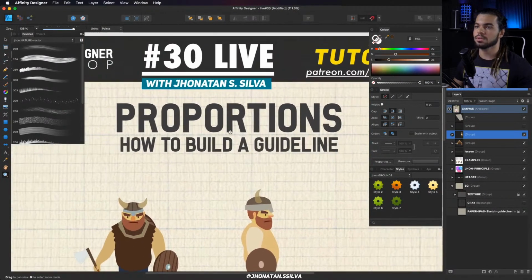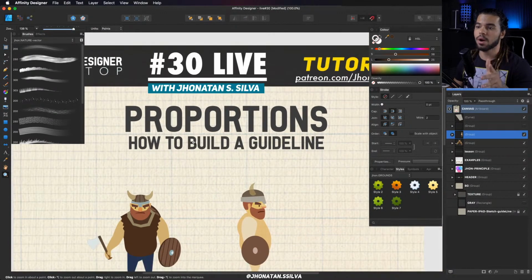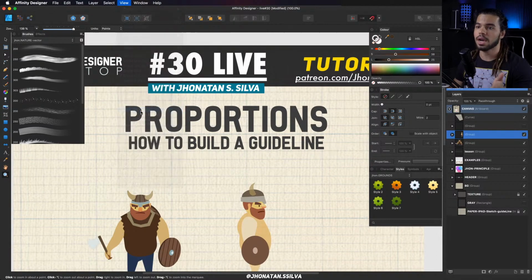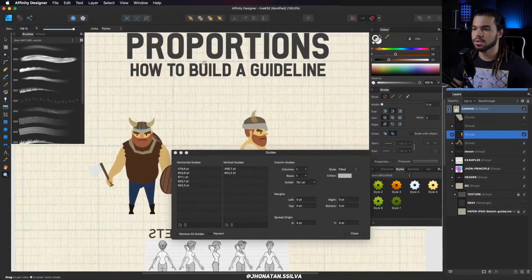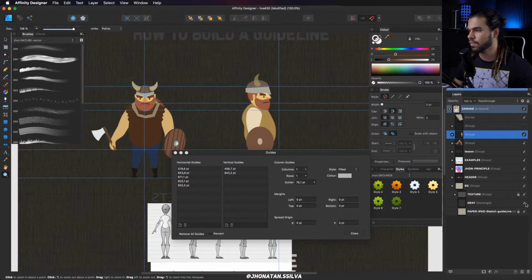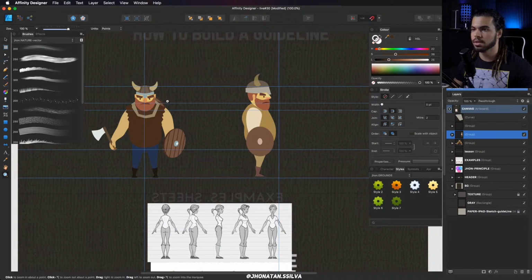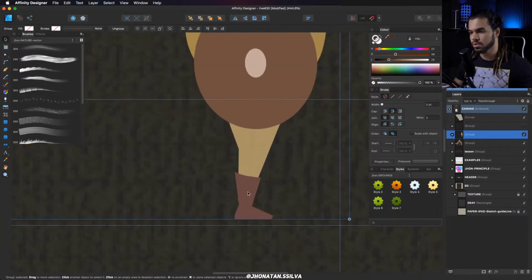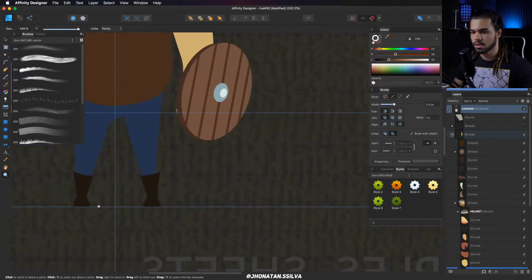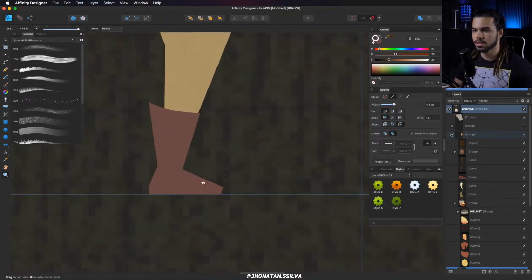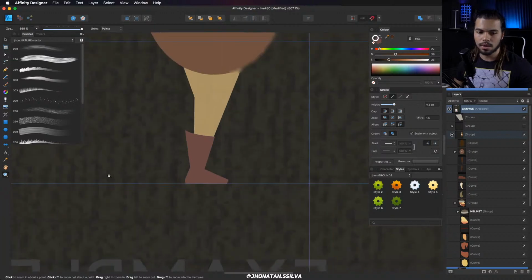And just the last thing, we are talking about how to build a guideline. The guideline is here. You guys can use the guide manager and click here to show the guides. Click here, show guides, and all the guides are being applied here. So try to respect these lines to keep the proportions good, like this. Look, this foot is reaching the same position as this one.